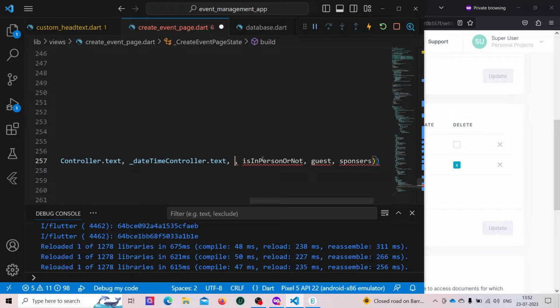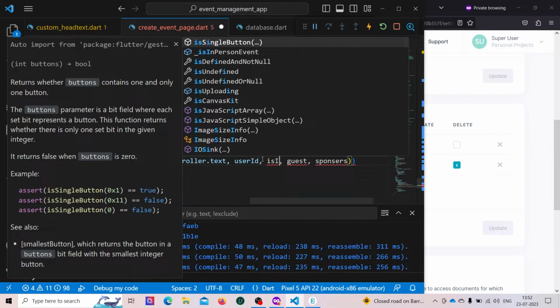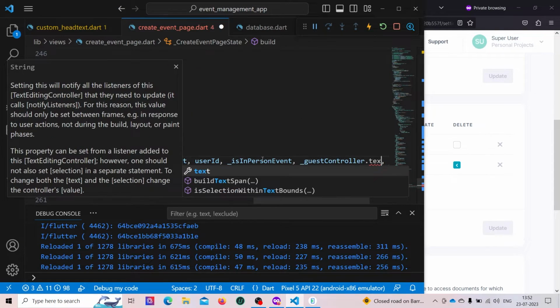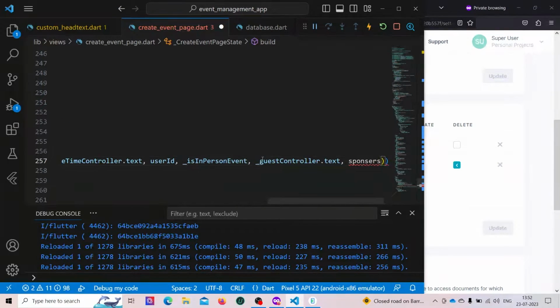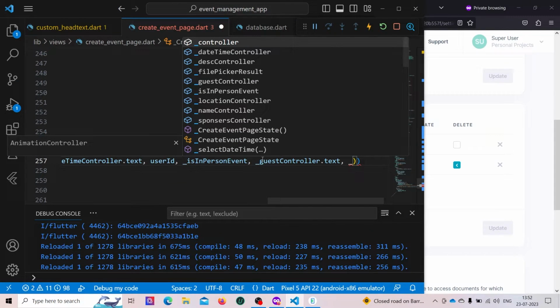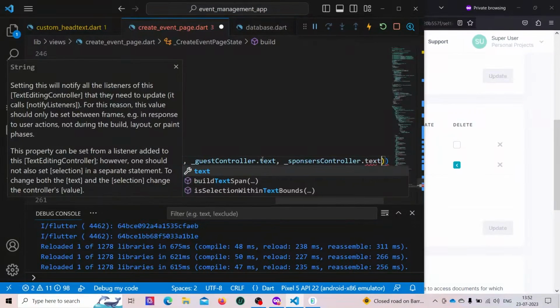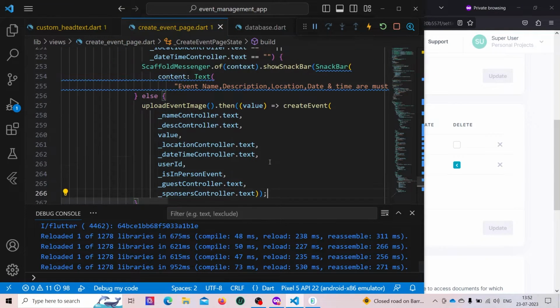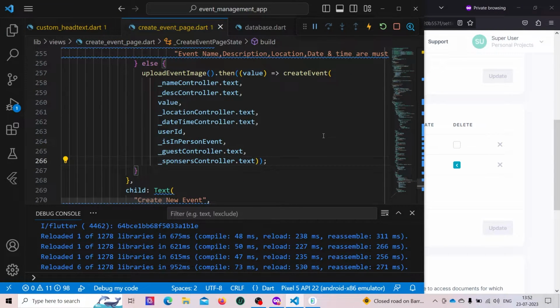Here it will be user ID, and is in-person event or not. We have created a if else is in person event, and then in guest we will use guest controller dot text. If the user had not written anything or given blank, then it will be uploaded as blank. Sponsor will be sponsor controller dot text. Now it's the thing that we have done.